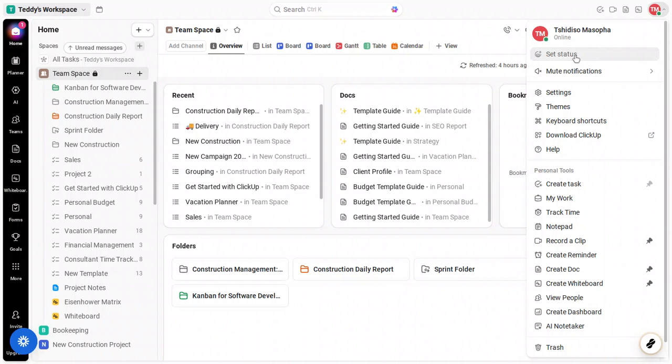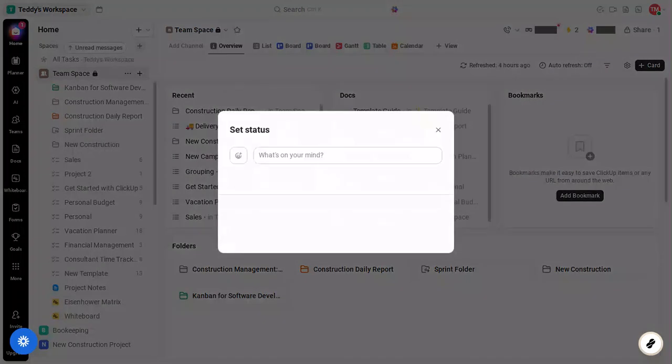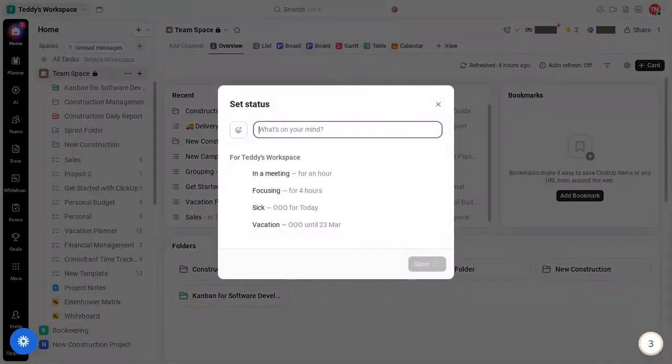Choose Set Status. You can type a custom status from scratch. Great for something specific like heads down on reports, or select one of the ready-made options. Statuses help teammates know whether you're online, on vacation, or focused on key priorities, which keeps collaboration smooth and expectations clear. When you've made your choice, click Save. Your status is now active.